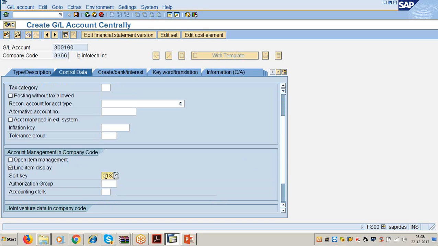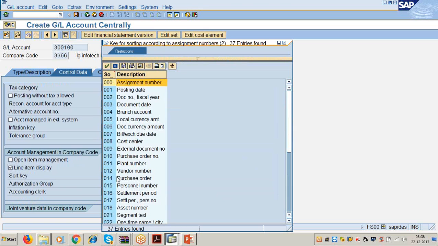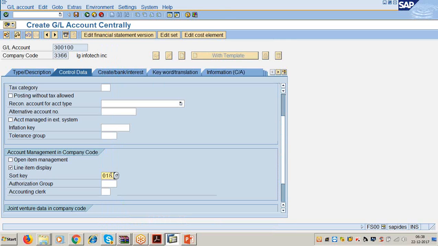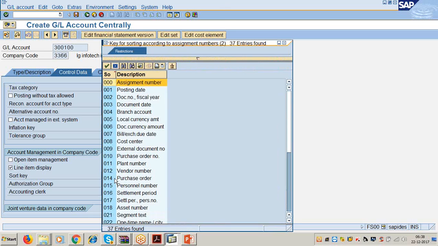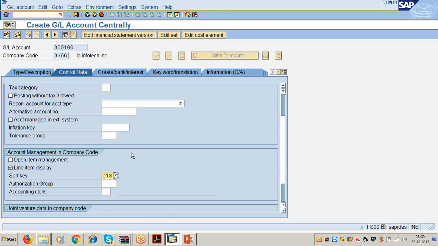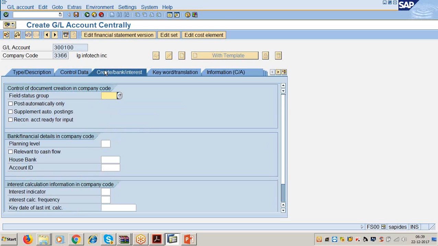Sort key 018, meaning asset number. For example, in a year you have sold 5 assets. Then the sales revenue of all the 5 assets are posted to the same account. So if you display the line items in this GL account, the user wants to know the sale value of each individual asset. That's why for this account also I am taking 018. Clear? Sort key 018. Go to create bank interest tab.